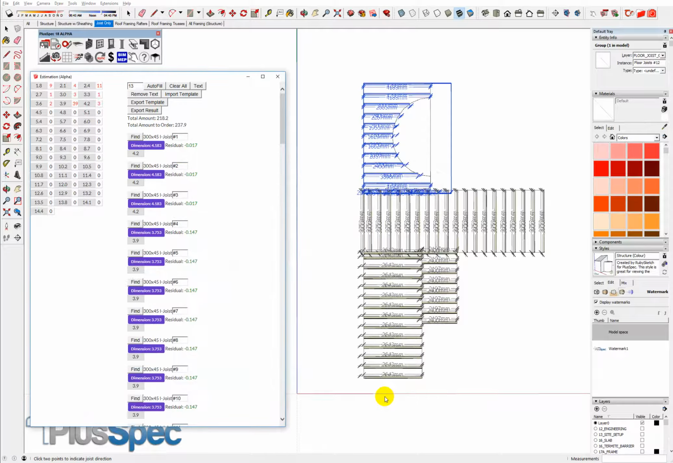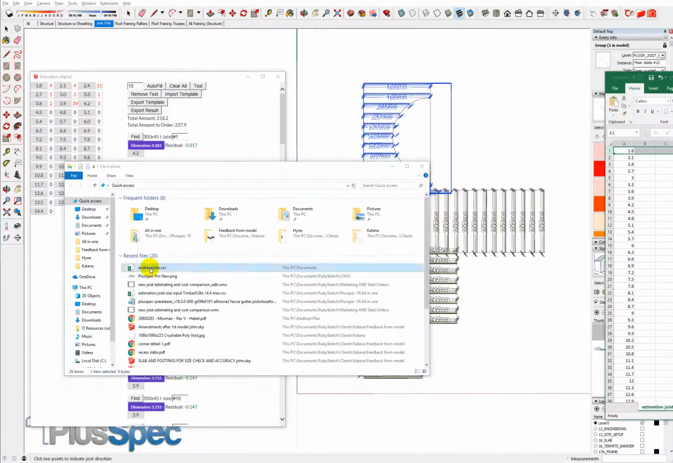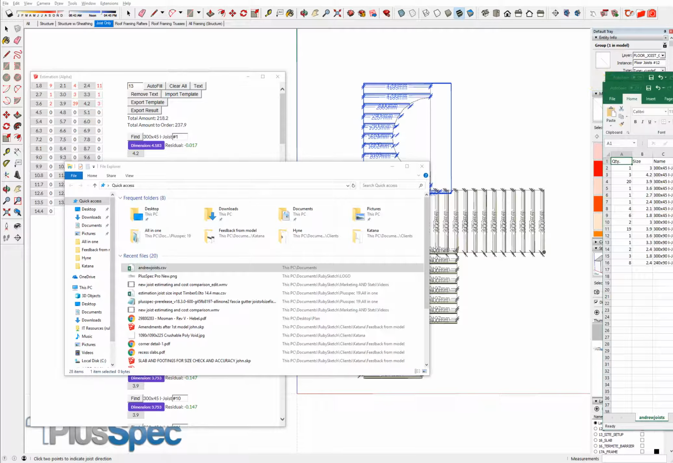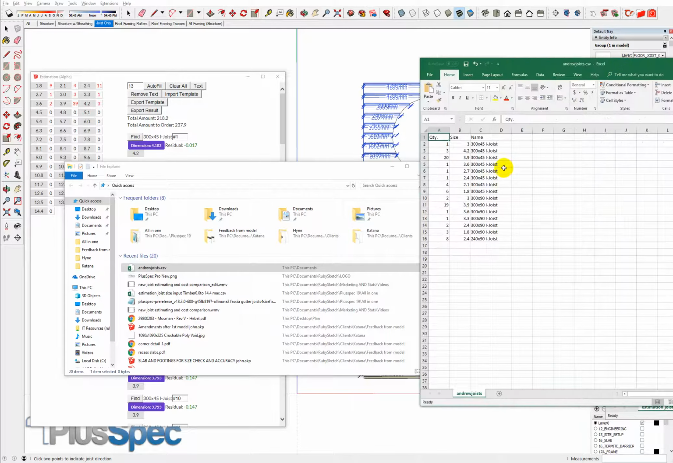Save it. Go to my documents. And you'll notice that I've got a spreadsheet that has now come up that has all of the joists that are inside here, ready to be ordered. So I know that I need 20 at 3.9 and so on. As I mentioned, we can change the sizes because not all manufacturers might supply 3.9s, they might supply 3.6s, and all you do is import those sizes accordingly.